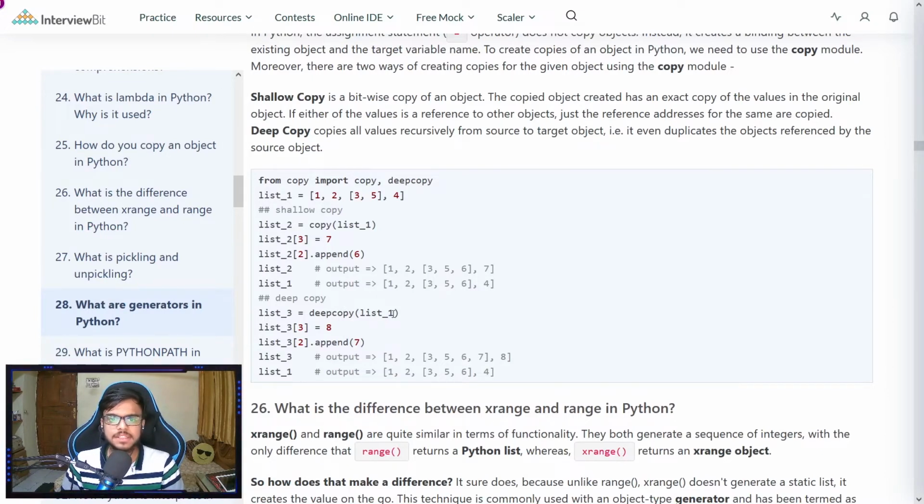Now we deep copy list 1 into list 3, and when we change the 4 to 8, the original list always has 4 whatever happens. Similarly, in the nested list, which is a reference, the change is also not present in the original one.